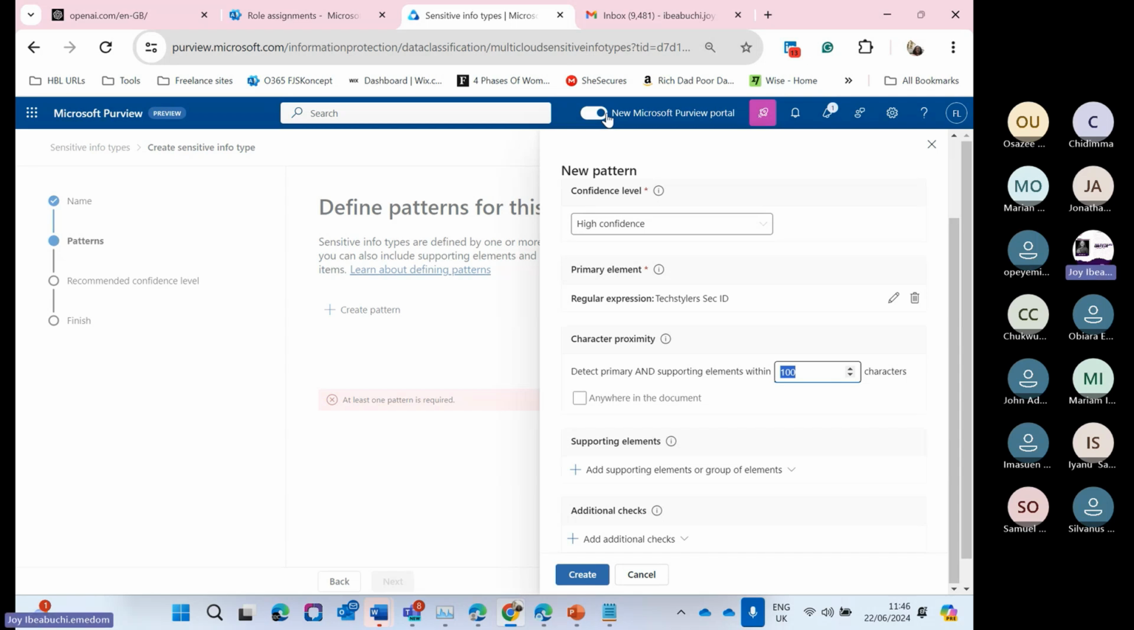But if I was using something like a PAN, by default it's already 14 characters. So my brain would be like, it can be beyond 100. So I might increase this to 300.